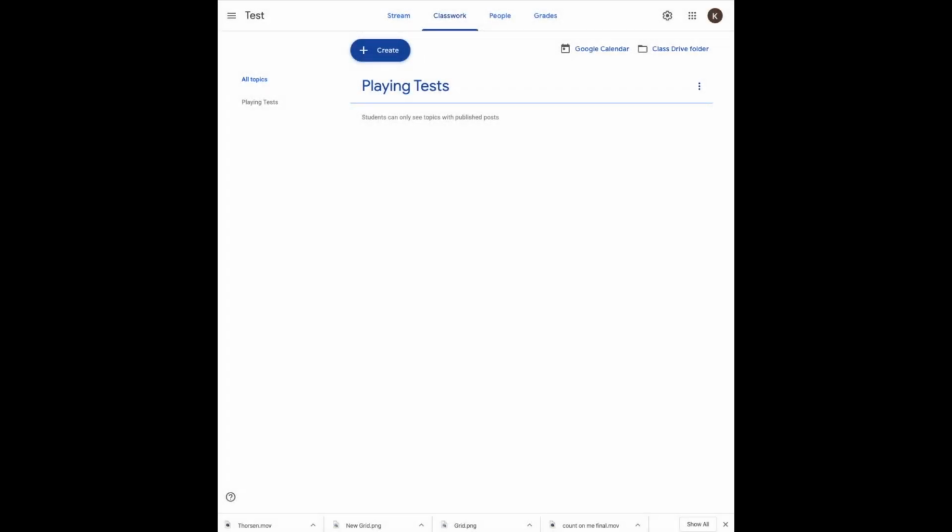This is a short tutorial on how to create a Google form that allows students to post videos and audio recordings or pictures directly to the Google form.